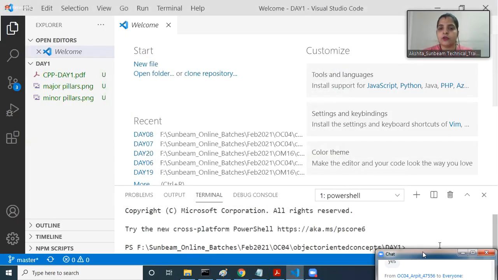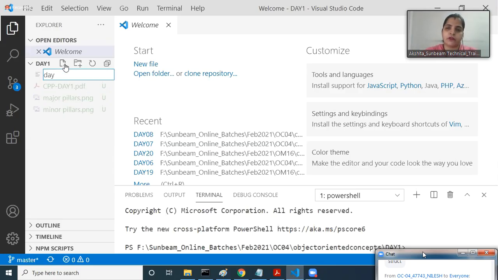I assume now you are able to understand how to create a folder or open a folder. So I've opened the day one folder. Now I have to create a new file, following the same methodology: day one underscore one dot. When we were using C programs, we were giving the extension .c. When you are using C++ programs, ensure you give cpp as the extension.